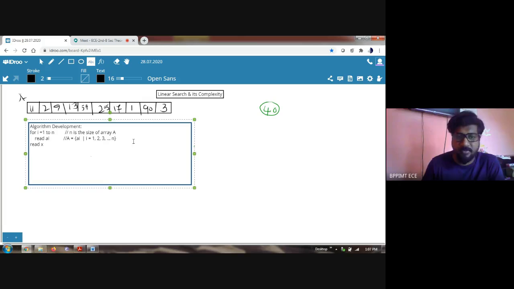As this is an algorithm, I'm not starting the index with 0. You may start with 0; it's not a problem. Starting the index with 0 is basically for the programmer, not for the layman. So we are assigning some values like 11, 9, 13, 57 through these two lines. Then read x, like 40.